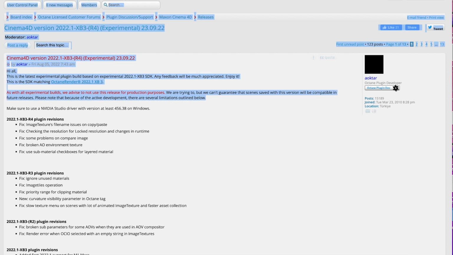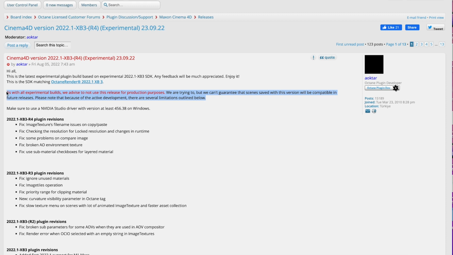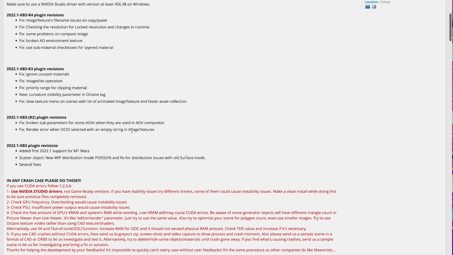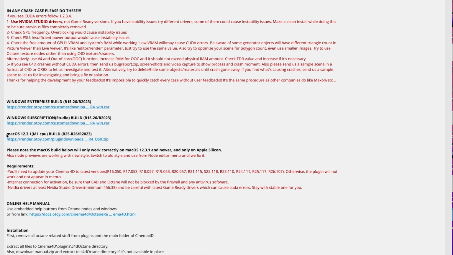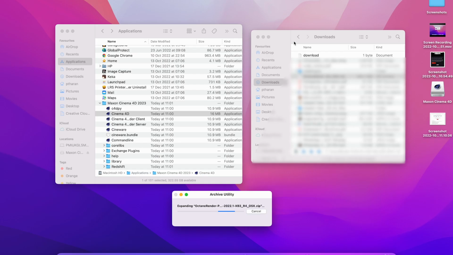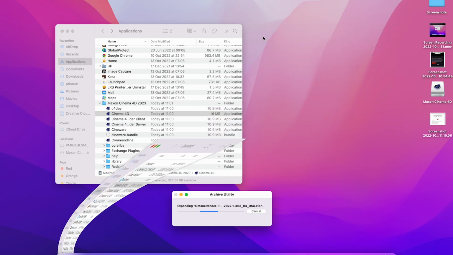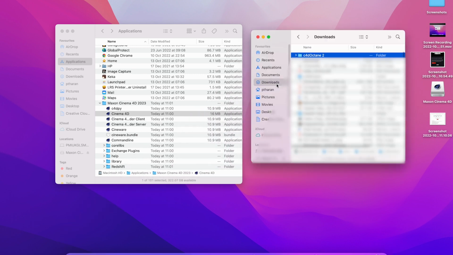If you want to read any more information, you can just read it all on here in terms of what the plugin revisions there have been. And if you just scroll down to the bottom, you'll see here where it says Mac OS 12.3.1 M1 CPU build. This is the one that we need to download, but you should already have that link already. Once that's downloaded, we want to just find it in our downloads folder, double click it, and it should open up as a C4D Octane folder.